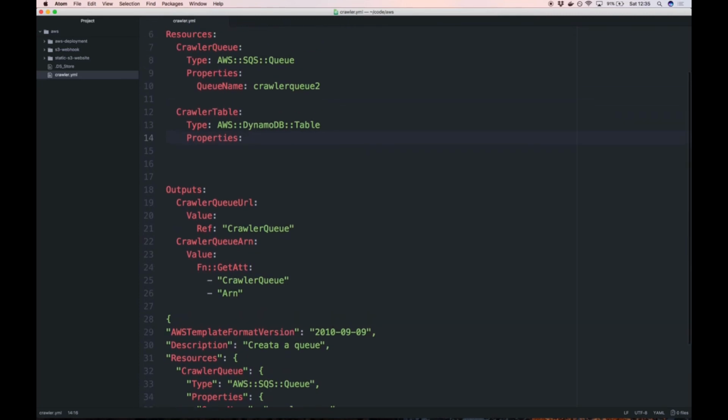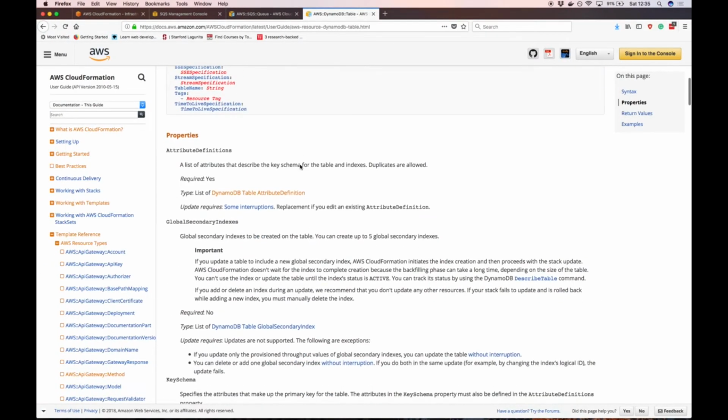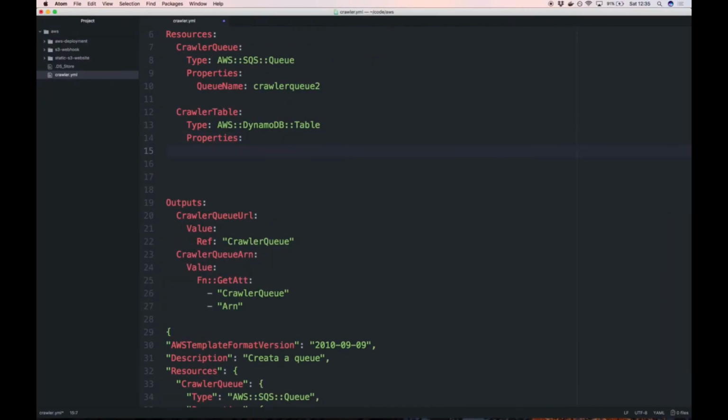Nice. Alright, so let's go look at what properties we need. One thing, so list it as required. We're going to need attribute definitions. Attribute definitions are going to define the schema for our database. So for this property, we have attribute definitions.